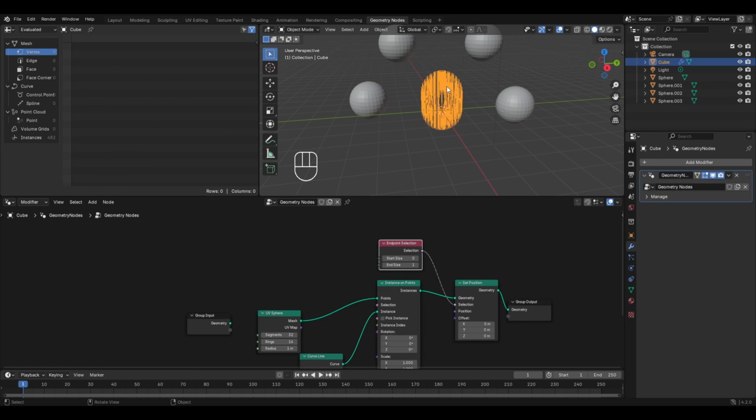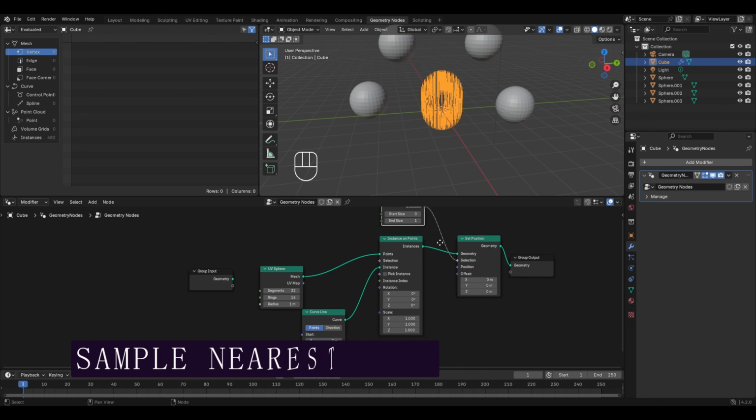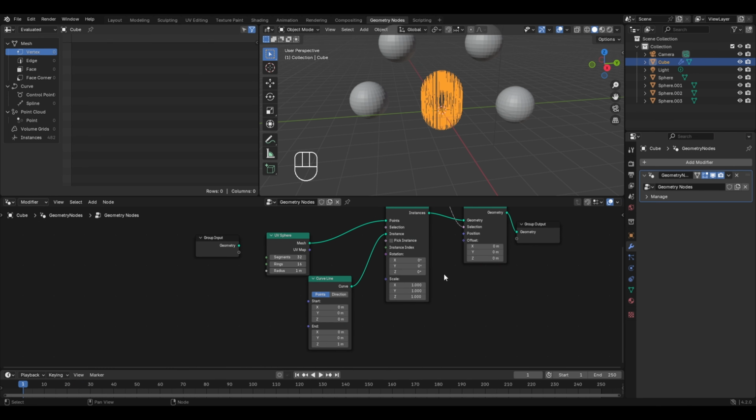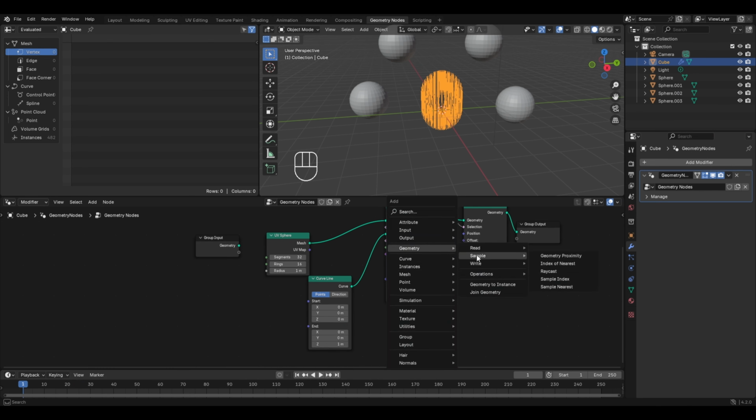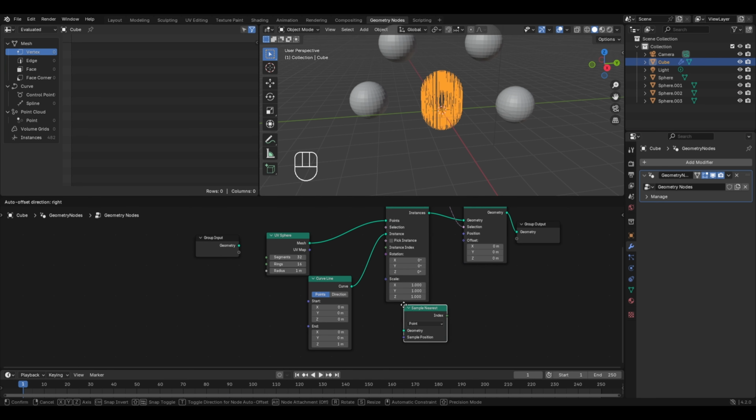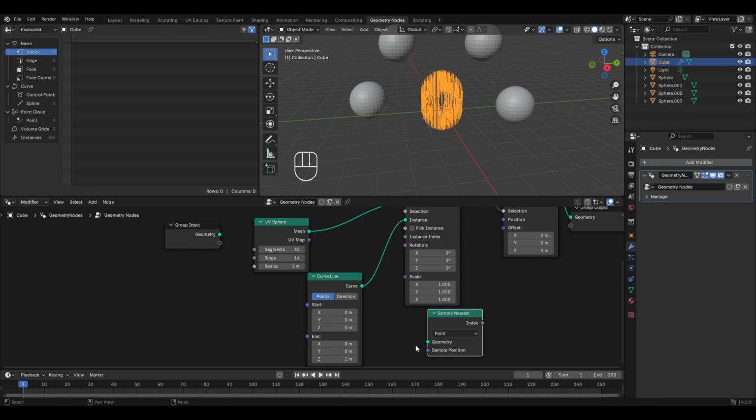Now moving ahead, the next node that we're going to discover is the sample nearest node. To add it here, press Shift plus A, go to geometry, and in the sample, select the sample nearest node. Let's place it over here. Now this node is very similar to the geometry proximity node. It takes a geometry as an input, and in the output, it gives the nearest indices to the geometry.